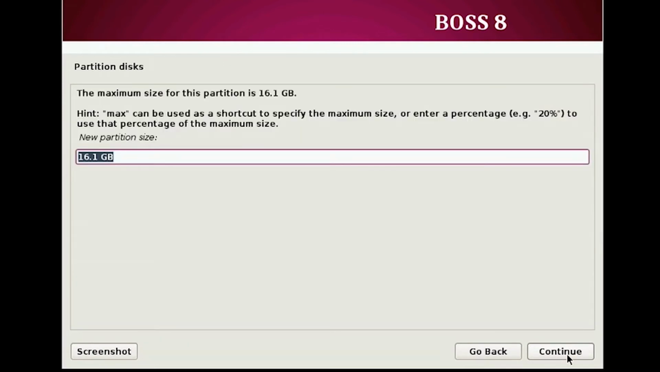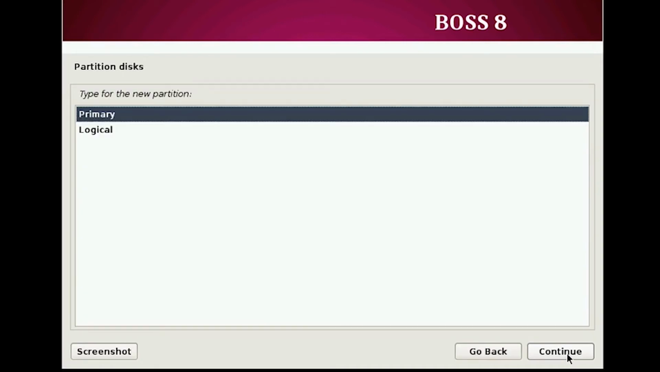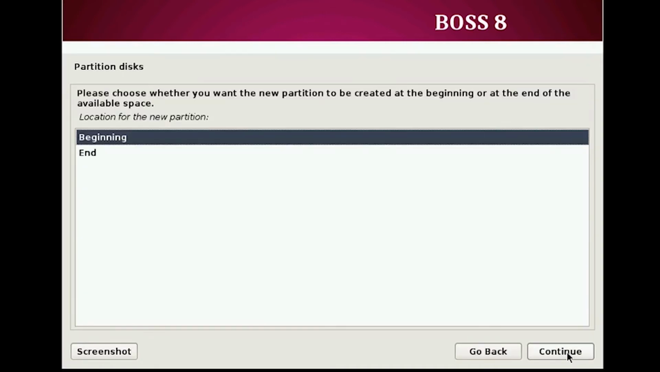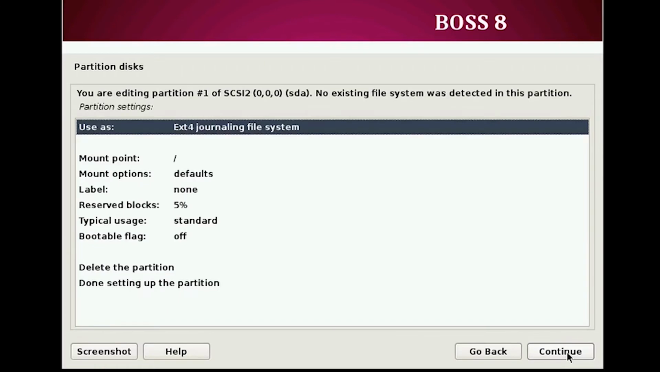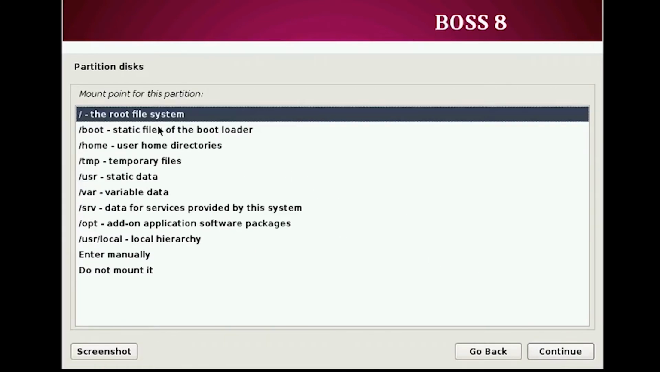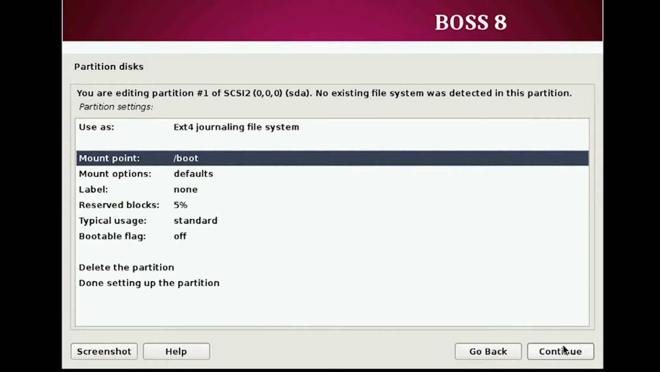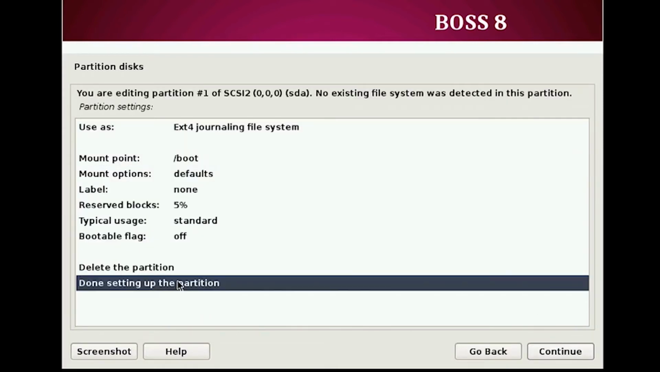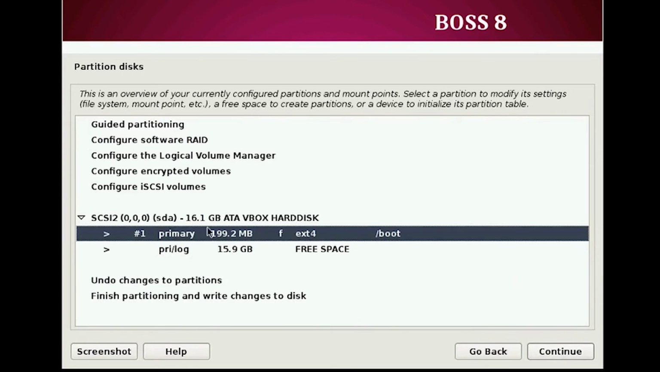create a new partition, and 200 MB for the boot partition is enough, and we want to click on continue. And the type of partition is going to be primary, and it's going to be at the beginning of this space. Once that is done, we want to set the mount point as boot. So here is our boot mount point, and once that is done, one more thing, the file type is going to be ext4. So you want to click on continue, and we have our boot partition.